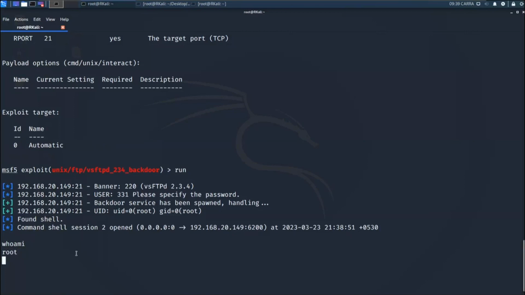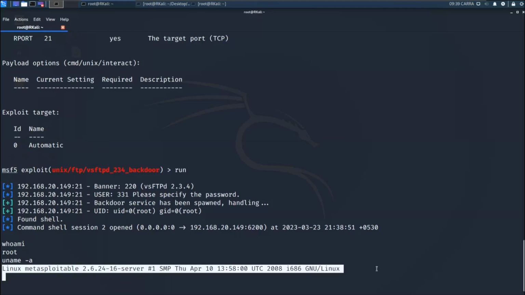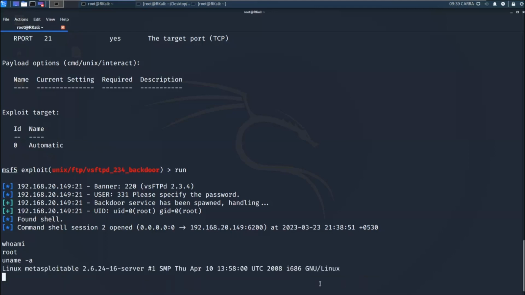Okay. Then what is happening with this one? If I want to check where I am, which machine, uname -a. So you can see I am inside the Linux Metasploitable 2.6 server, all these kinds of things, right? So it is telling me where I am, on the Metasploitable machine. So my exploit worked wonderfully, right?